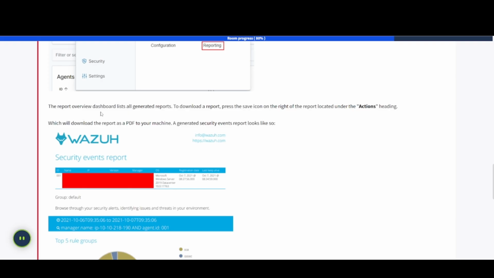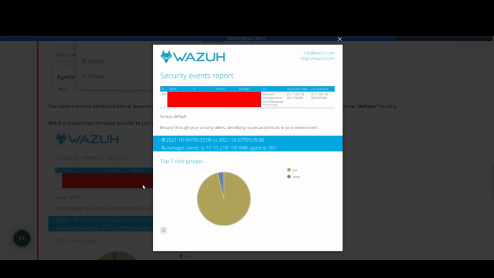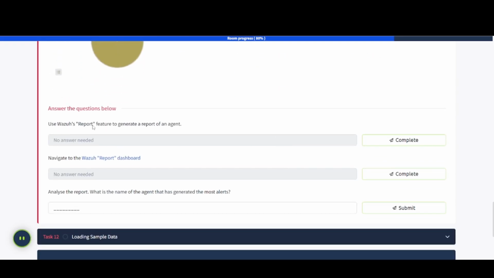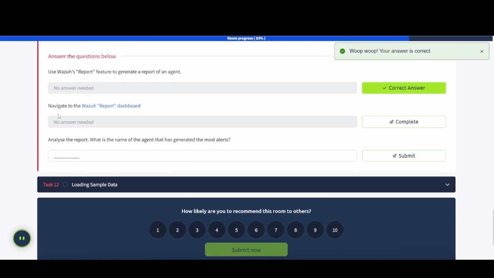Okay, the report overview dashboard lists all generated reports. To download a report, press the save icon on the right of the report under the actions heading, which will download the report as a PDF to your machine. A generated security event report will look like this here. It's pretty nice to know there, yes. Under Wazuh's report feature, generate a report of the agent, which we can't do, but we'll just continue on past it. Okay, we already did that.